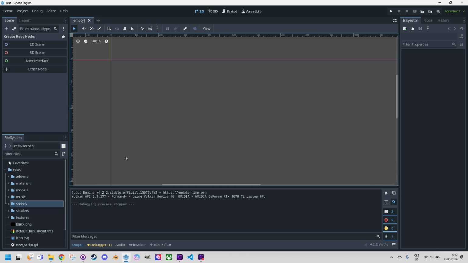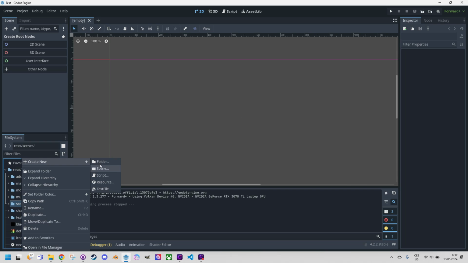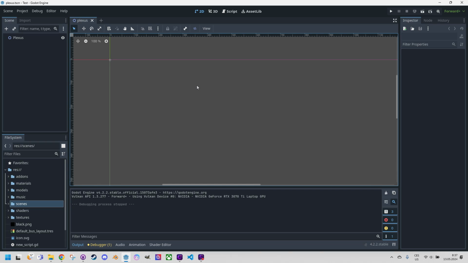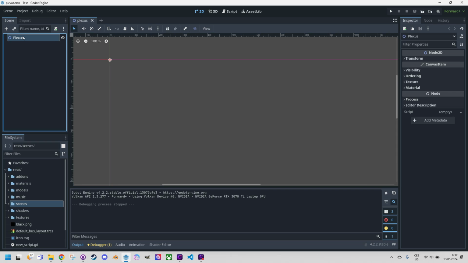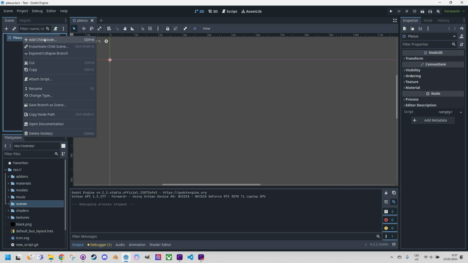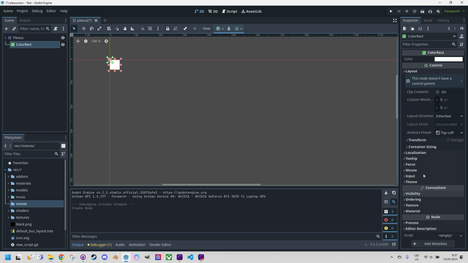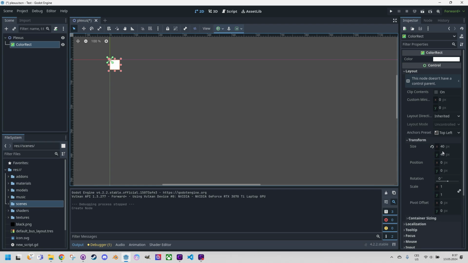As always, we'll start with a new 2D scene in the scenes folder. So let's do it. Right click, create new scene, and I will call it Plexus.tscn. I think our effect will resemble something like this in the final stage. Alright, let's do the usual stuff. Right click on the root node, add child node and add ColorRect. Very well, and I will set its dimensions to 600 by 400 as usual. Here it is.